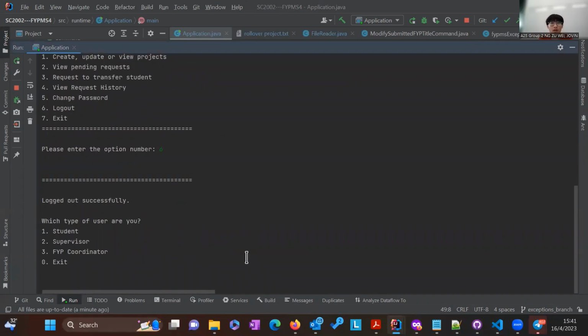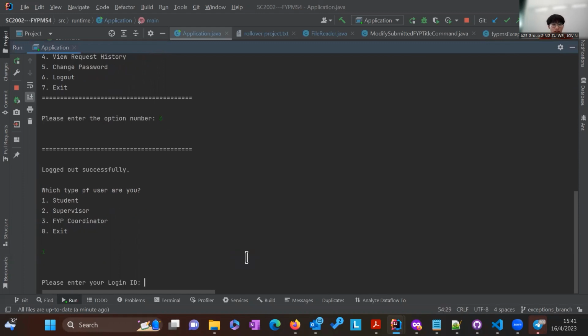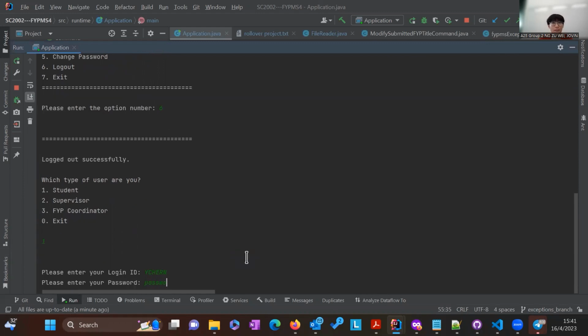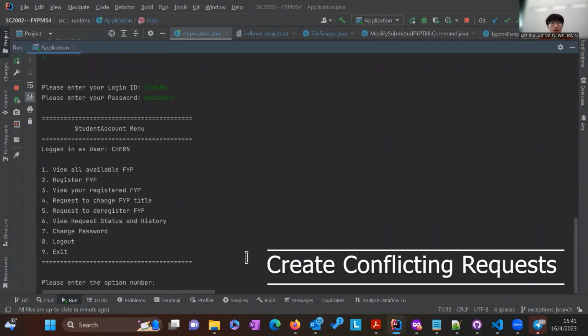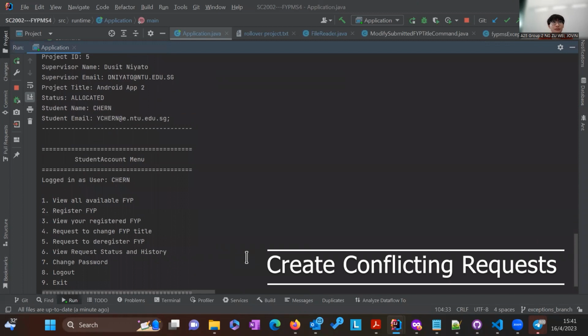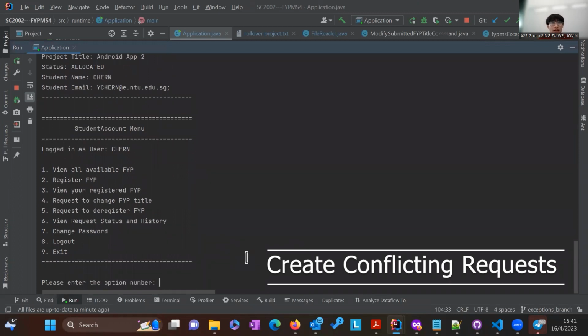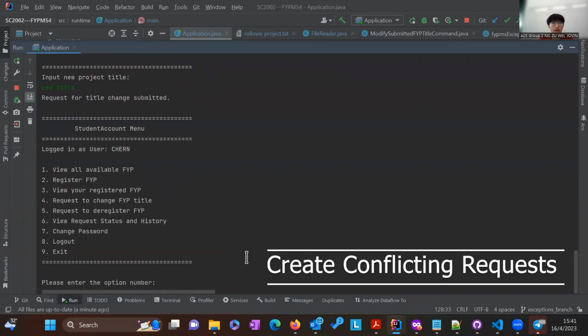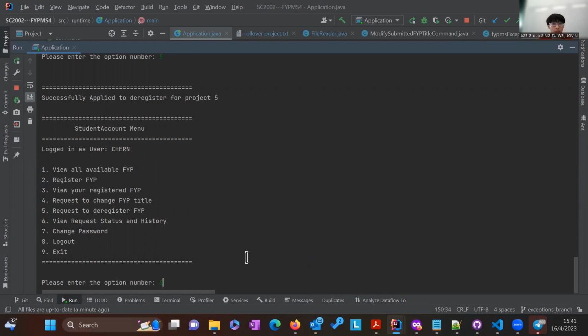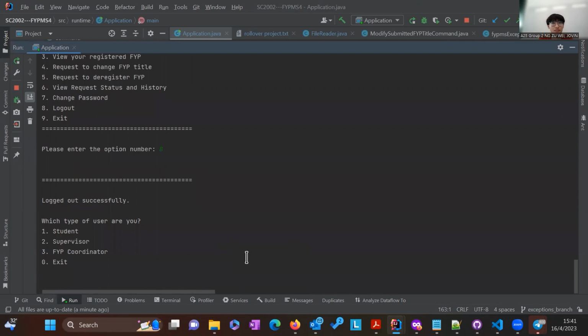So continuing with where we left off, we will now log into student 1, which is Y Chen's account. Thereafter, we'll view his registered FYP project. Now we will request to change the title of his allocated project. After requesting a title change, we'll also request to deregister from the entire project itself. After successfully deregistering from the project, we'll log into the coordinator account to view all projects and approve the subsequent deregistration.